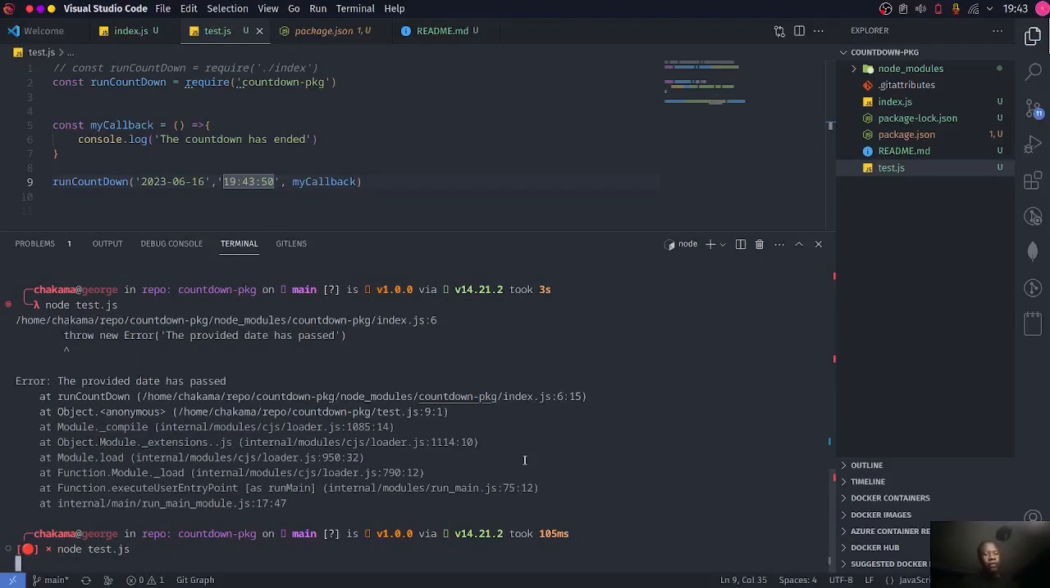We're just waiting for it to reach 50 seconds, and then to execute the function to say the countdown has ended. But that's how simple you can make a Node.js package, guys. Doesn't require much. I'll try to find more complex ideas.